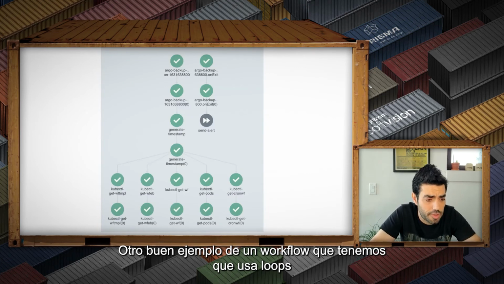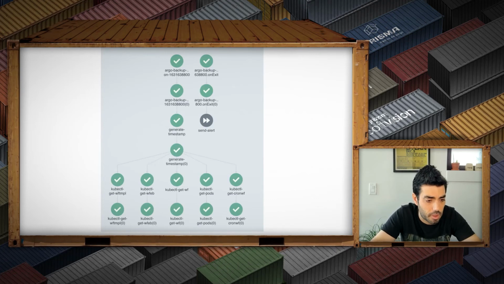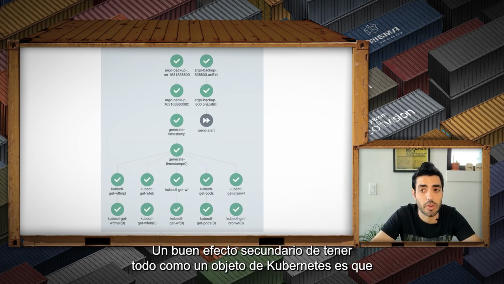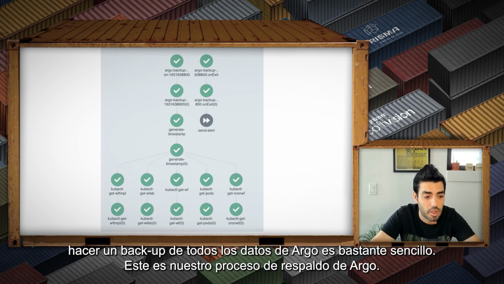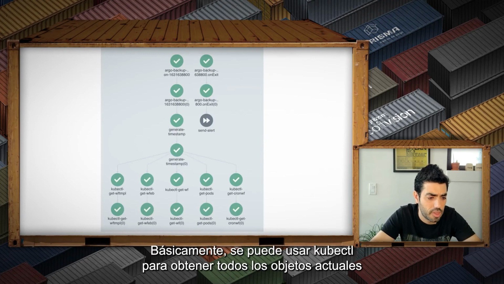So another good example here of a workflow we have that uses loops is our backup workflow. So basically, one good side effect of having everything as a Kubernetes object here is that backing up all your Argo data is pretty simple. This is our Argo backup process.